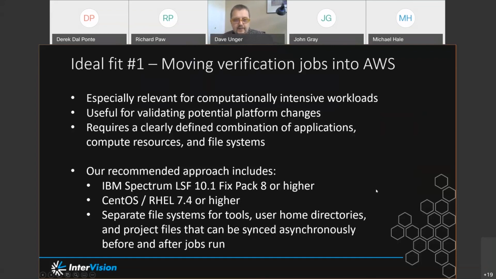And then the last point I want to make here is that it also requires having separate file systems for the tools, the user home directories, and project files. Ideally, if you're just moving verification jobs or discrete workloads into the cloud, you want that to be done with file systems or directories that can be synced asynchronously before your jobs run, and then synced back again afterward.